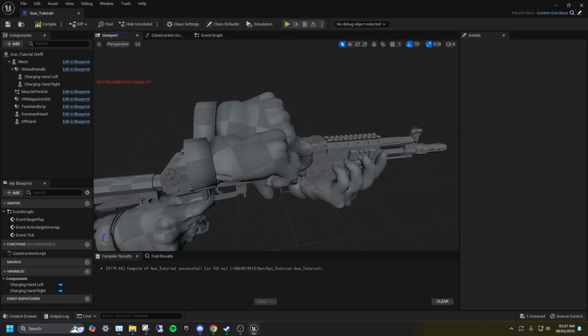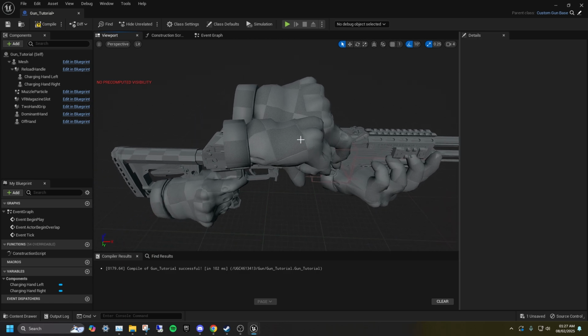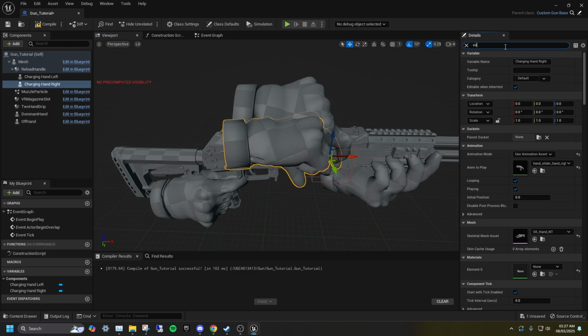Now that you have previews for the charging handle hand poses, you can adjust their offset and sequences how you want. Just copy the changes you've made to the preview over to the drop-down boxes under the reload handle component. If you want to hide one or both of these so your viewport is less cluttered, search for visible while selecting one of them and untick visible.